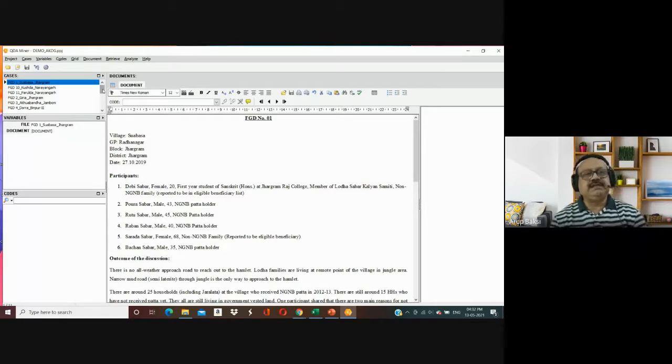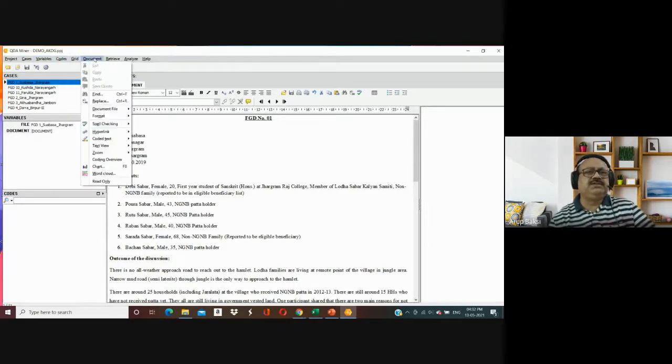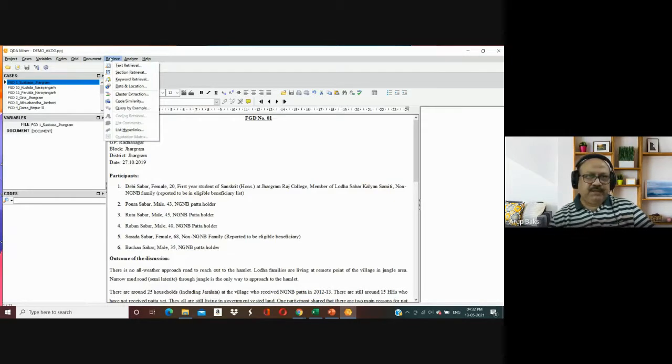Okay, so it resembles in this left hand side panel, where all the reflections of whatever you will be doing here will be reflected. Okay. And this upper part almost looks like an MS Word document top. The ribbon that MS Word document has, it has almost all the properties, almost resembling that MS Word document. And then we have these tabs on the top area, like project, cases, variables, codes, grid, document, retrieve. And we will be much more focused on this, analyze.